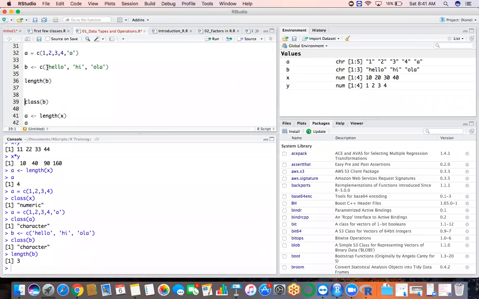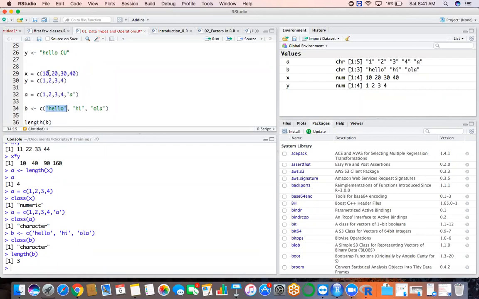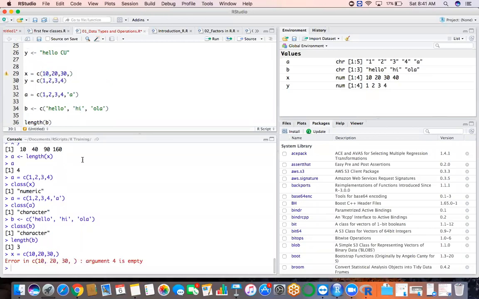So each thing, to make it very simple, each comma represents one element. How many commas do you have? So let's see, 1, 2, 3 commas, you have 4 elements. Okay, and if you try and do something like this, you'll get an error. See here, argument 4 is empty. That means there is nothing after comma 4. So you just try and understand the error as well, that will help you. Yeah, so quote is compulsory, guys.